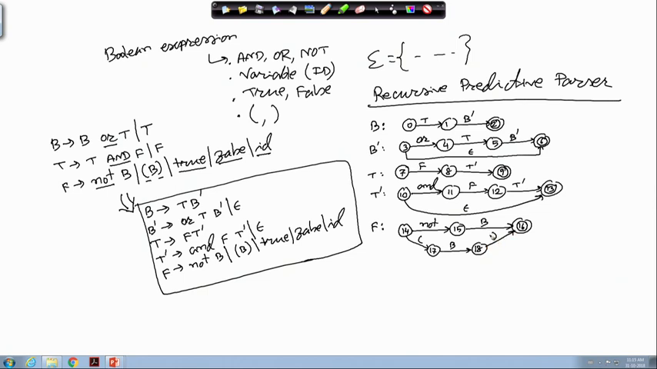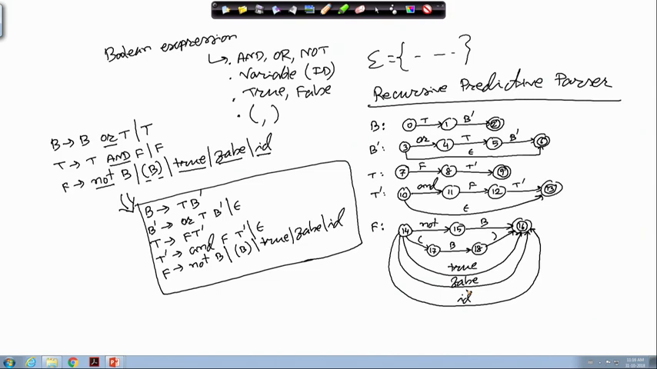Then true, false and ID, so these transitions are to be added. So, this is for true, this is for false, and this is for ID. So, we have constructed the transition diagrams for this particular grammar. Now, we can use these transition diagrams for doing the parsing job.